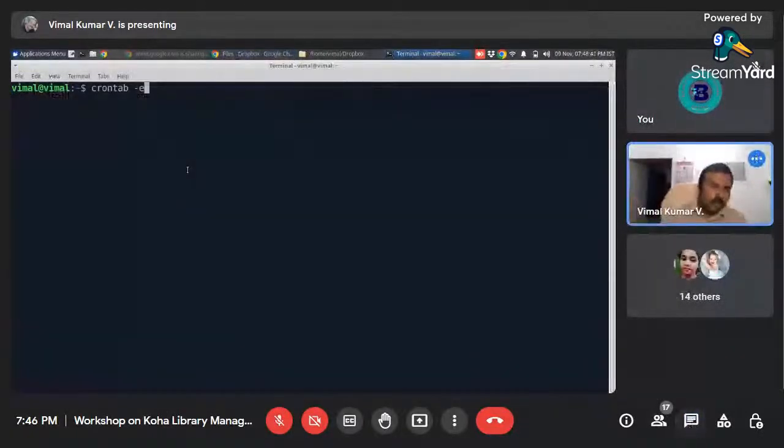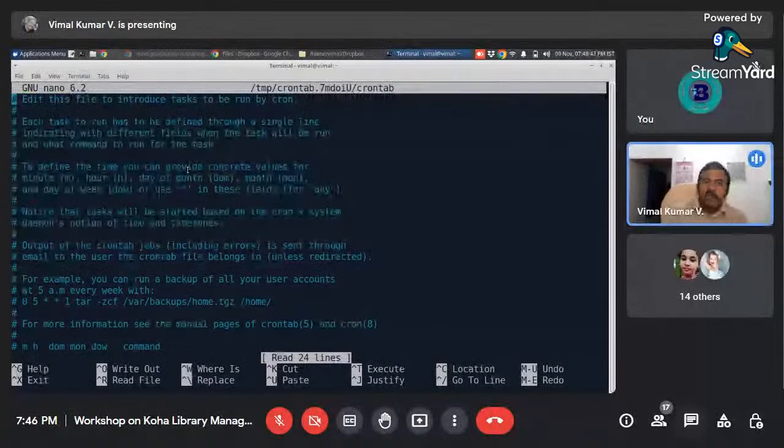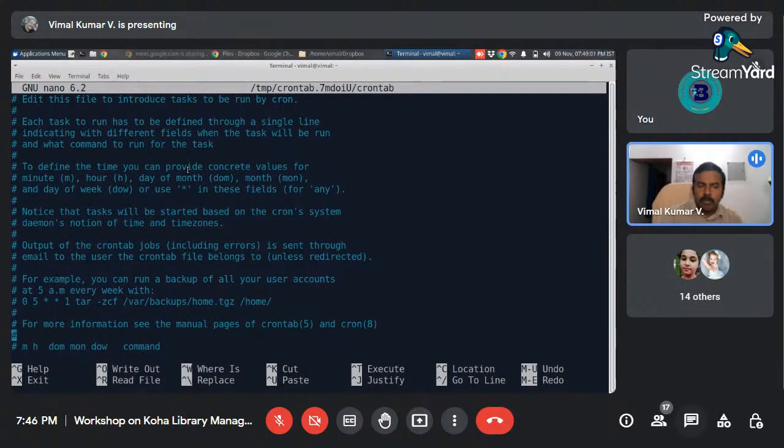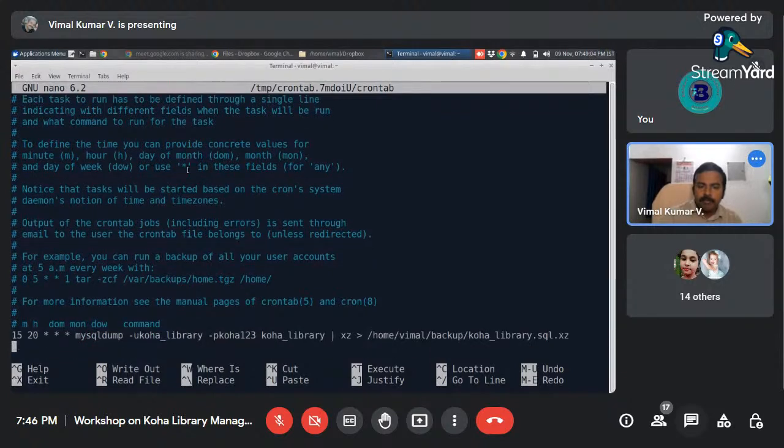Okay, to enter crontab, type crontab space -e, enter. Here the mouse will not work. We open this in an editor called nano. Scroll down with the down arrow, up with the up arrow. See, we can arrange the line like this. See here, 8 p.m., 15 minutes, this backup will work. This is the backup command mentioned like this.